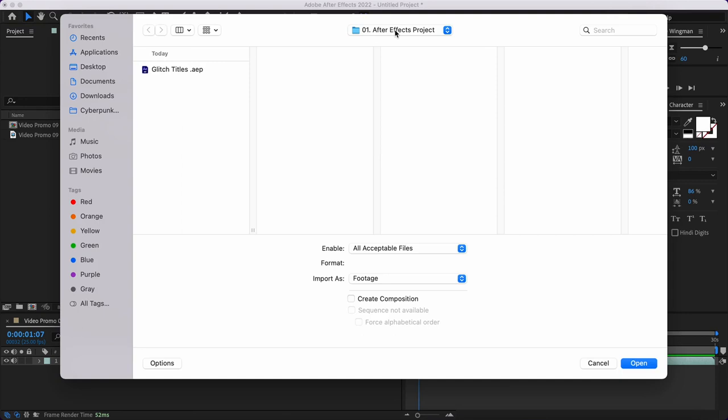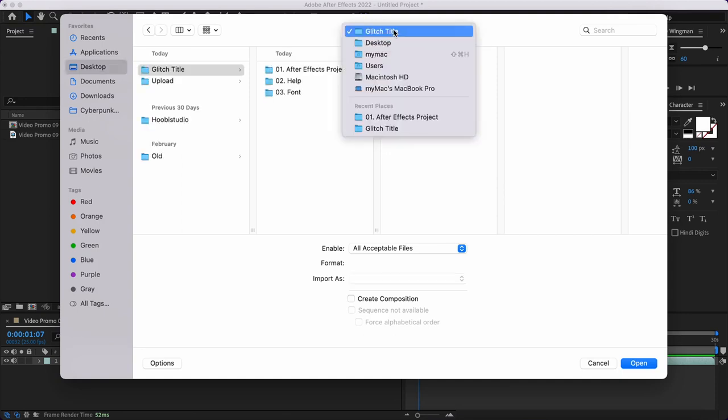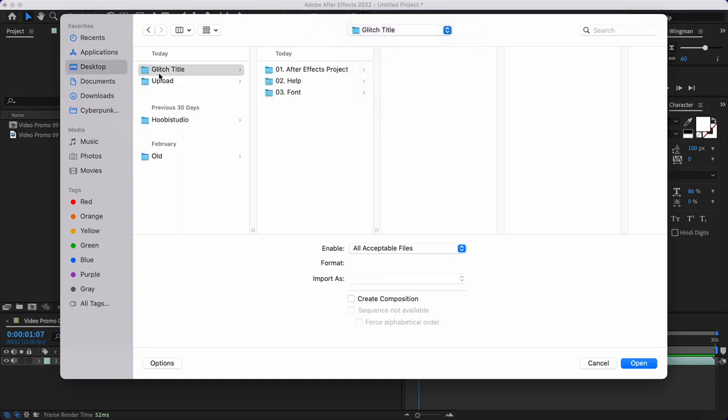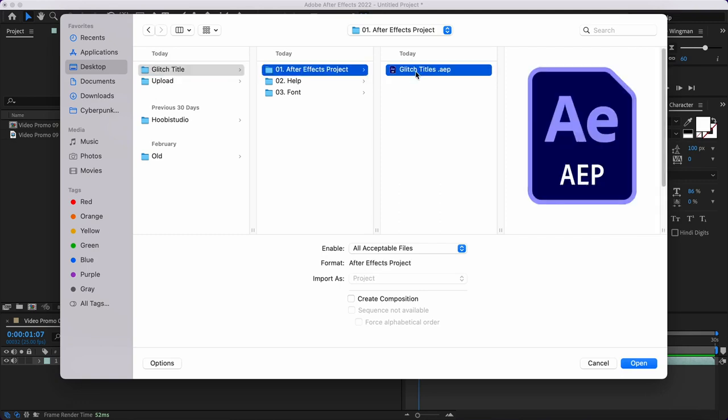Then once you download the glitch title from VideoHive, you will be able to see these folders: the After Effects project, the help folder, which you can find this video tutorial inside, and the font folder, which contains the link to the fonts that are used inside this project. So I'm going to open the After Effects project folder and import glitch titles. Hit open.